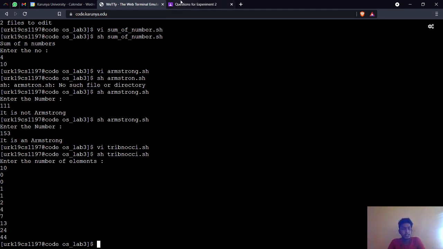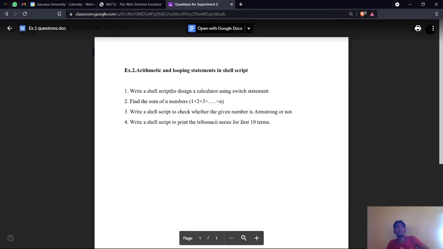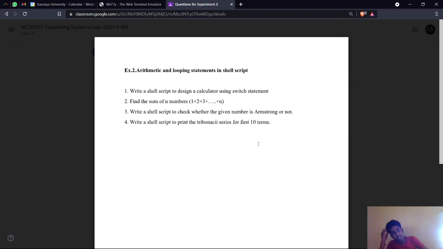So that's it for the arithmetic and looping statements using the shell script. These are the operations we have implemented using the Linux shell script program. So that's it from me. Thank you.